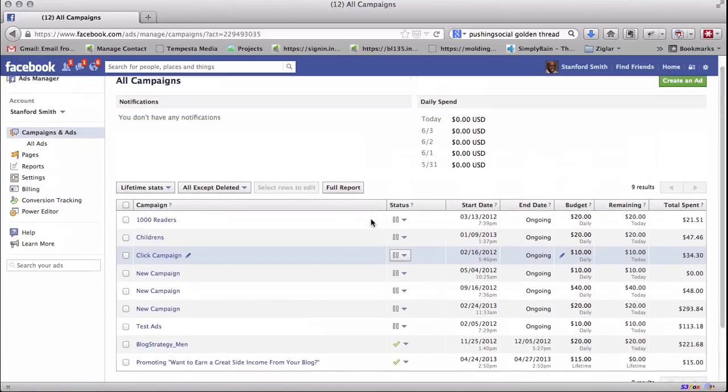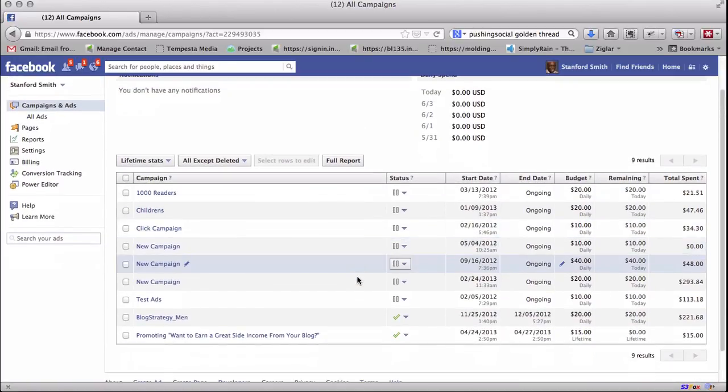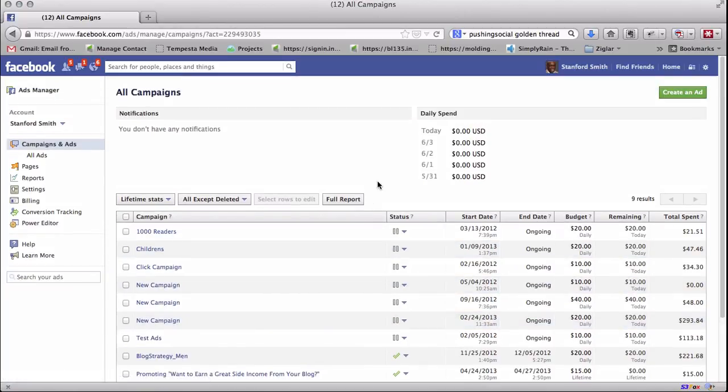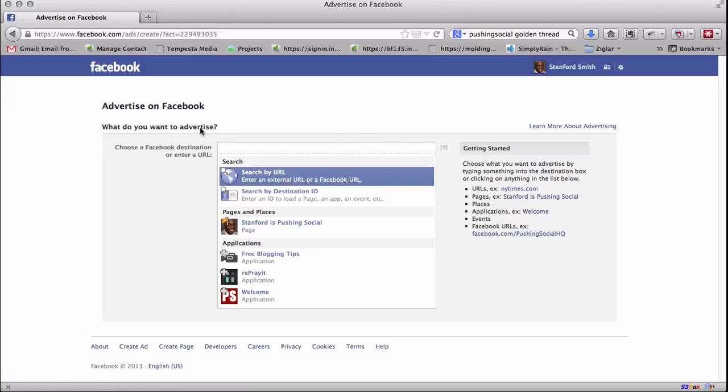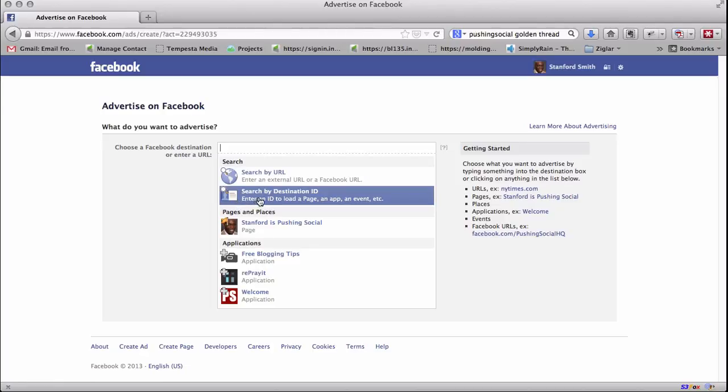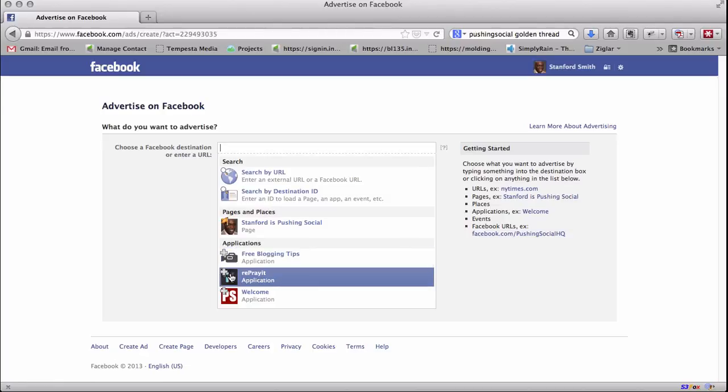And as you see, I already have some campaigns that I have going or paused. So I'm actively promoting product on Facebook. Now, the first thing I do when I'm here is that I go to create an ad, which is the green button here. And Facebook gives me some options to work with in terms of sending people to my website. So I can send people to an external URL, so this is a URL outside the Facebook network, or I can send them to a particular page within Facebook. I can send them to my page, or I can send them to applications.